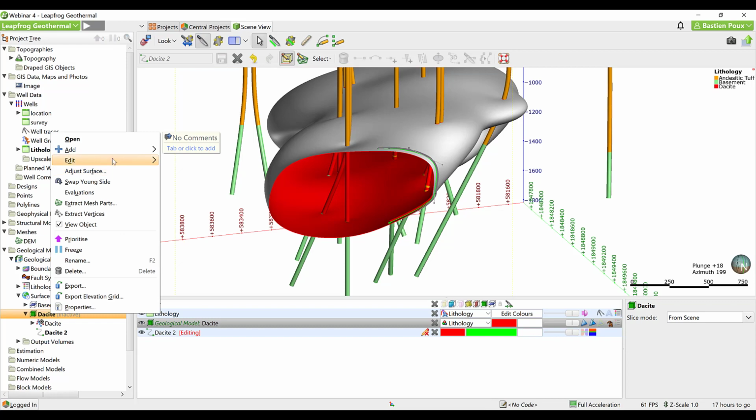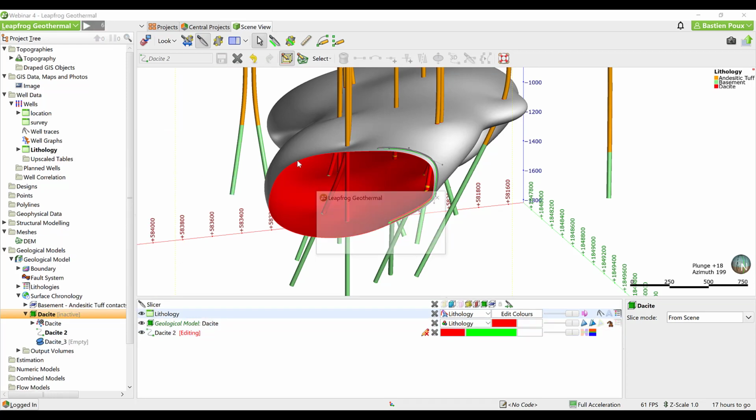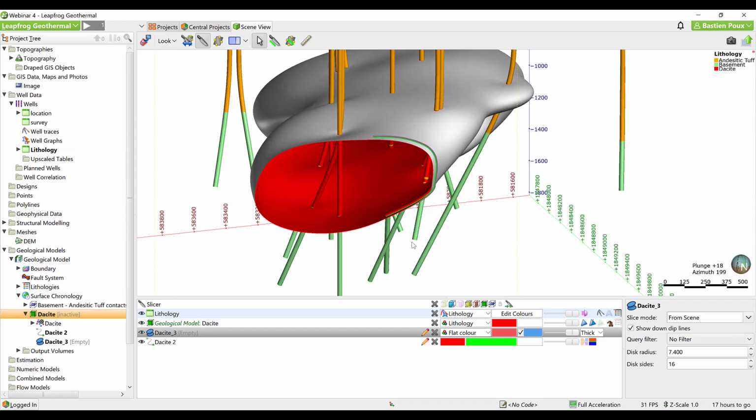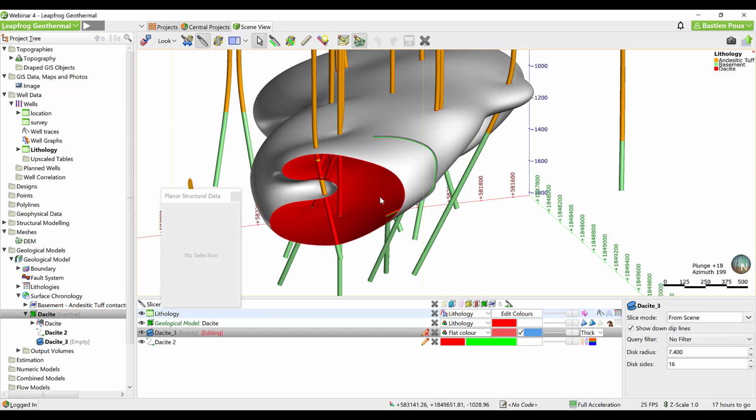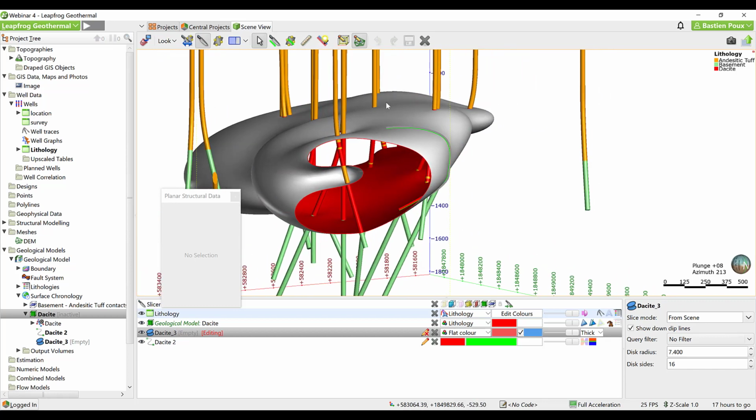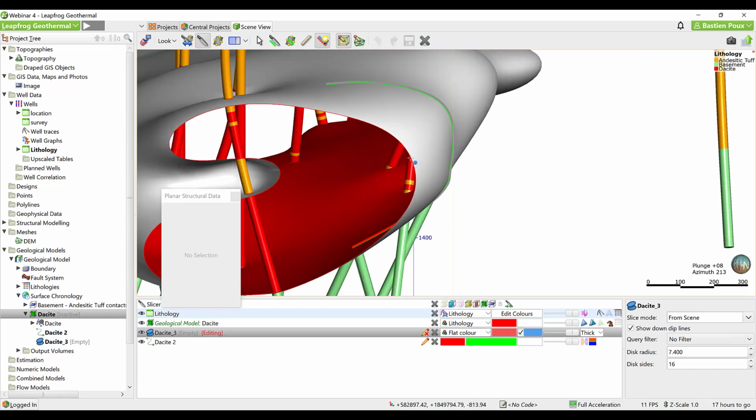We can do the same thing and edit using structural data. In that case, the toolbar will show the structural editing tools, and you can select the tool to draw a new disk, put it on the slicer, and you can put it a bit away from the surface. I'm going to make it a bit bigger so that we can see the disk.